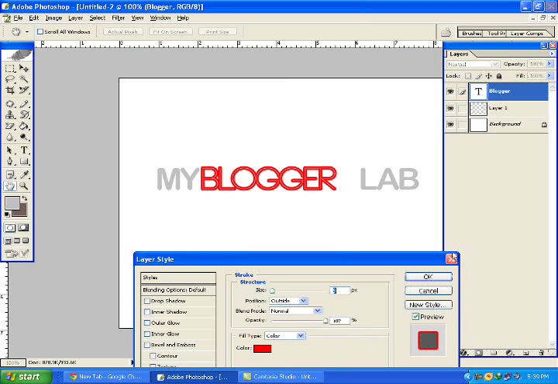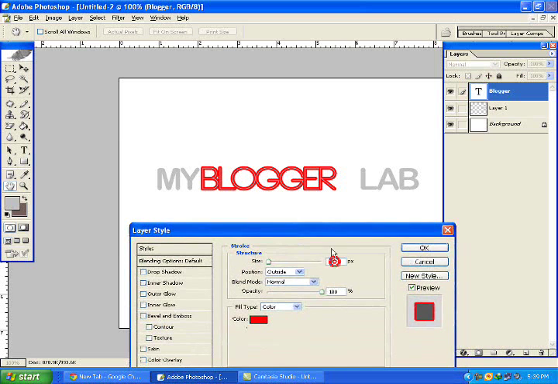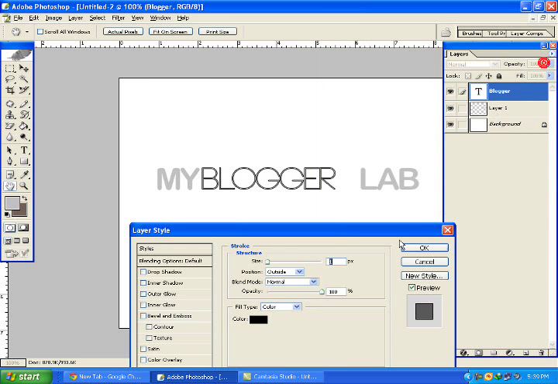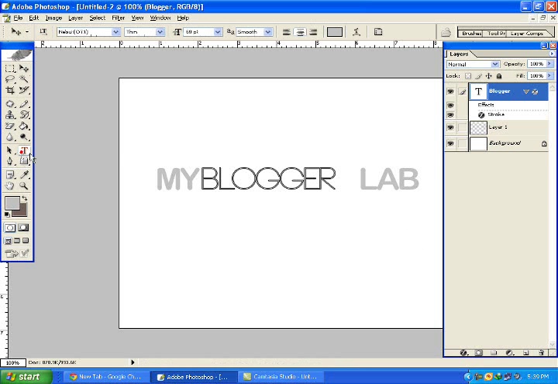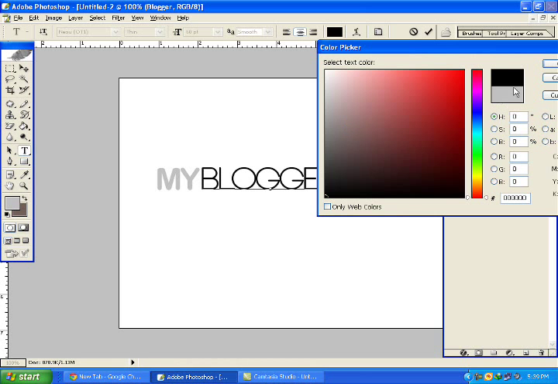To add a stroke, simply select the layer, which is this blogger. Go to this tool, click on it, and add stroke. Now here you can add how thick a stroke you want. I just want a little stroke. I will make it one. To match the color, I will make it black. From here you can select the color.